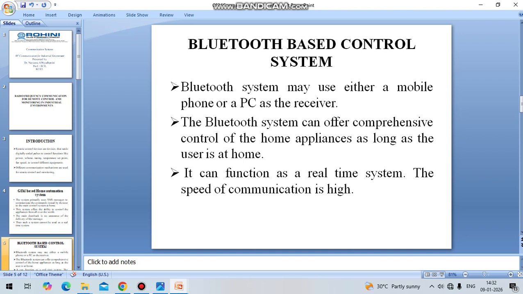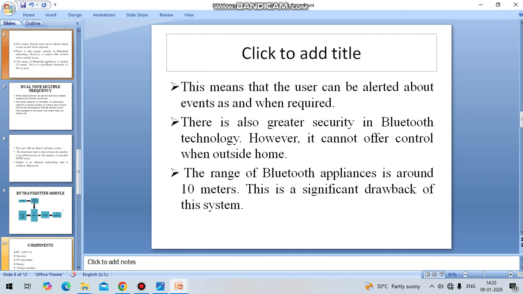It can offer a control system for home appliances within the locality. It is suitable for real-time communication, and since it uses the 2.4 GHz frequency band, which is a very high band, the data rate will be very high. It can give alert messages to the users. It is more trusted because it uses many security applications, so the data transmission will be very secure. But the coverage range is very short, and that is the drawback of this method.